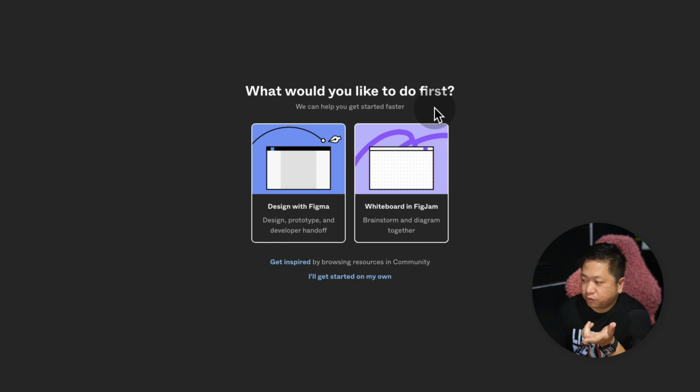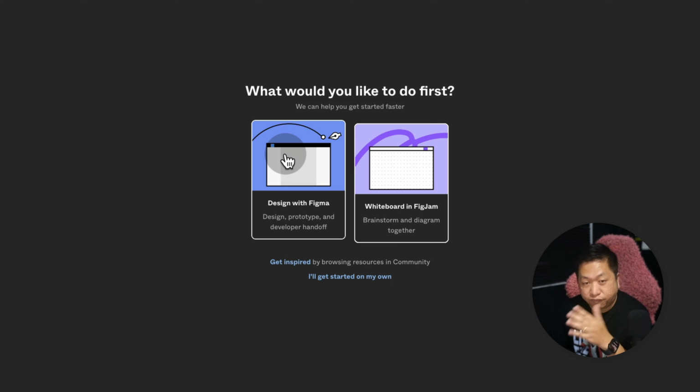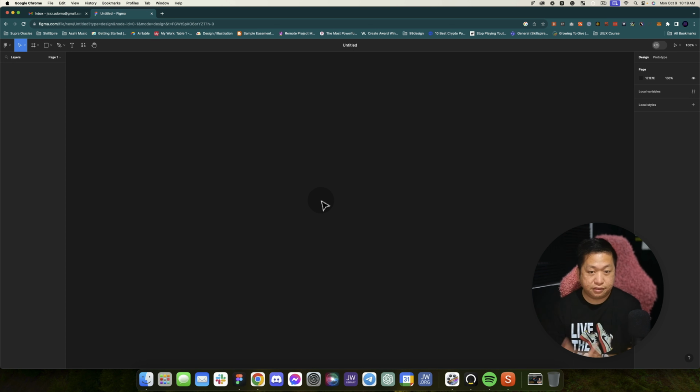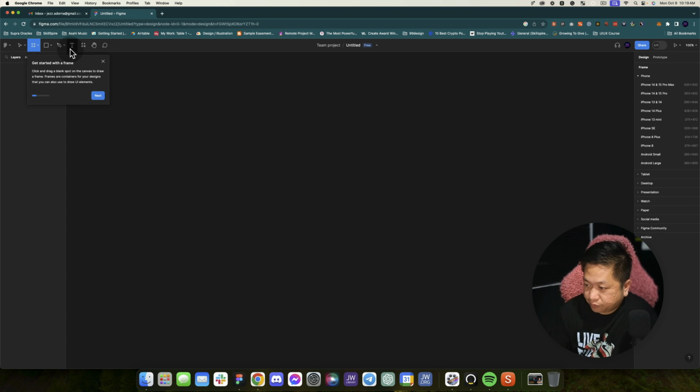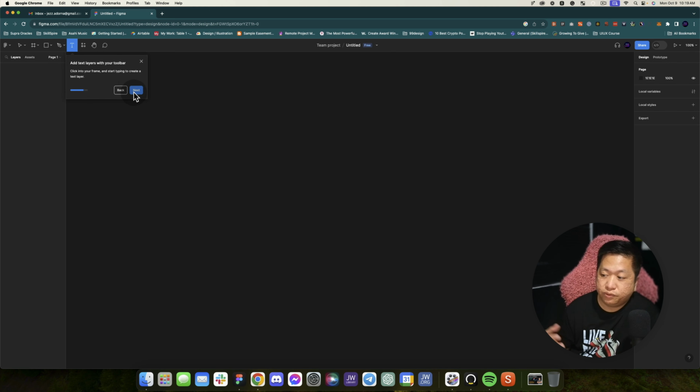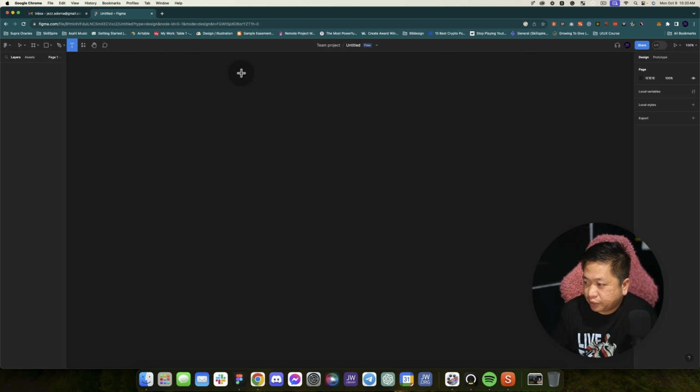And what would you like to do first? It's Figma or FigJam. So let's choose Figma first. And this is your canvas. Okay, there are tool tips, right? They will help you to familiarize yourself with every tool. So we can close it for now.